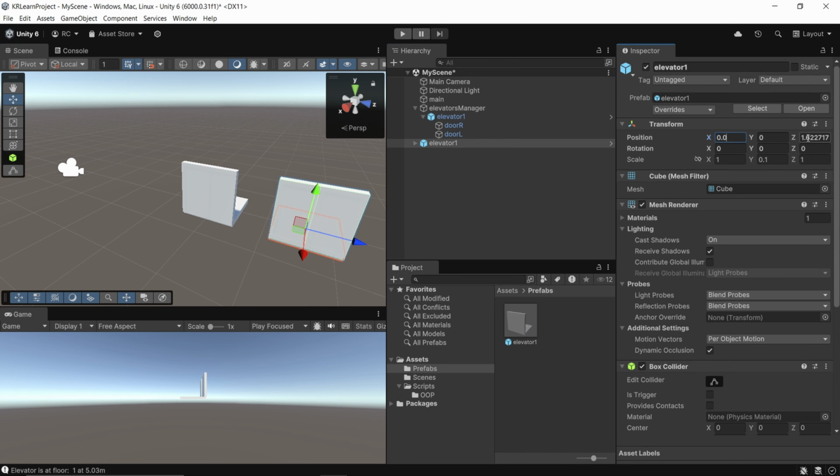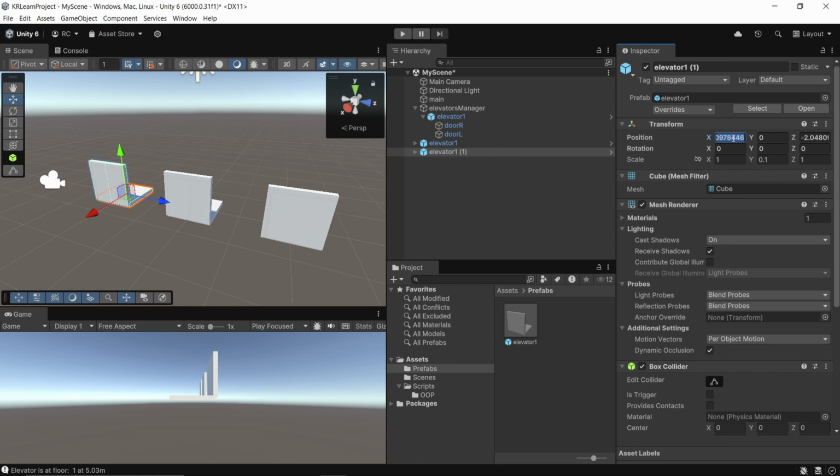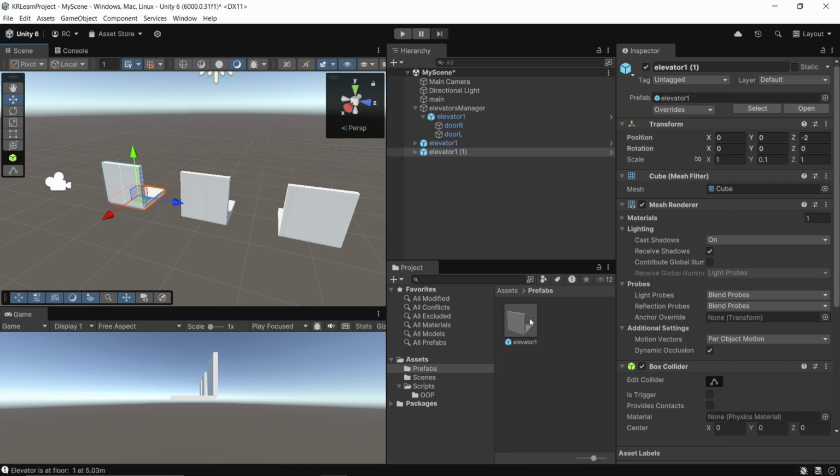Let me place it at 0 and 2, and also another one. So let me place it over here. I'm gonna place that as 0 and -2. Here we go. And let's see what happens if I modify my prefab.